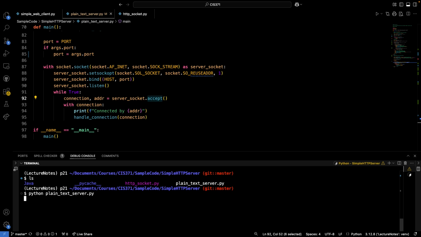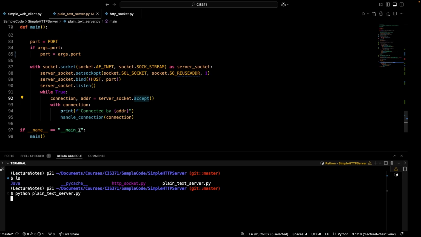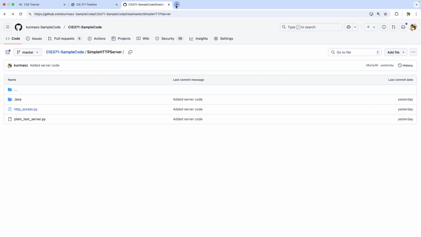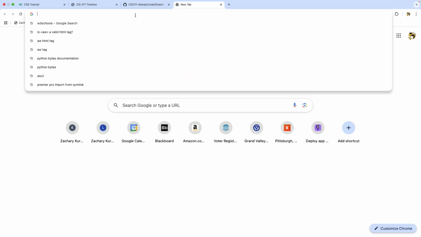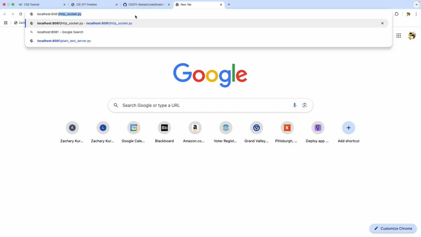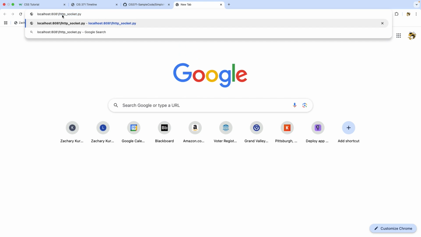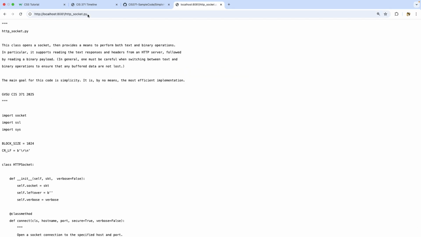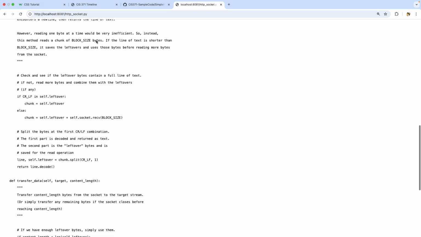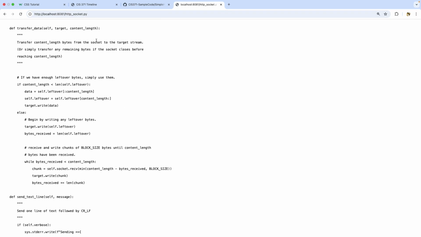So we launch it and we see that it just sits there and waits until a browser connects to it. And because HTTP is a standard, we can connect any browser to it, even a real production server like Chrome. So we'll connect to 8081. We'll use http socket as our path. That's the other source code file there. And we visit that web page, and sure enough, there is the contents of that file, just simply displayed as plain text.